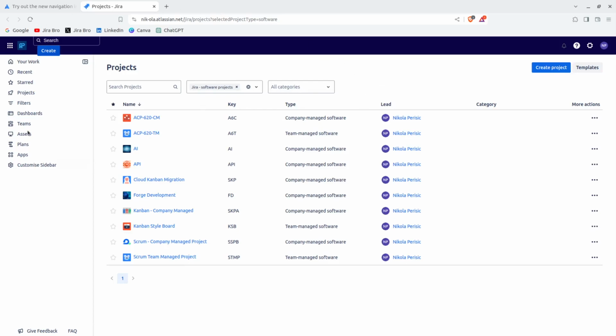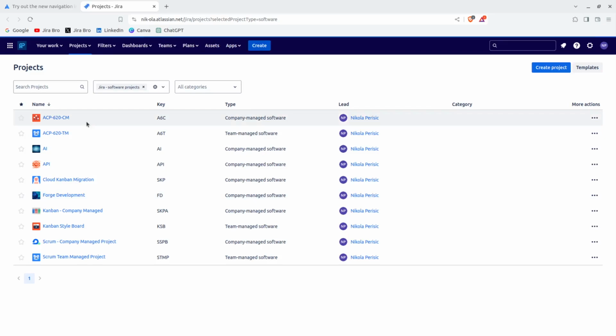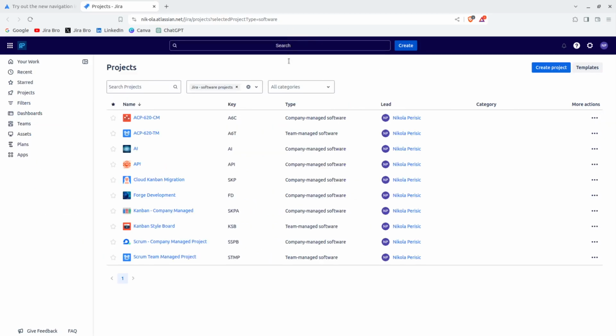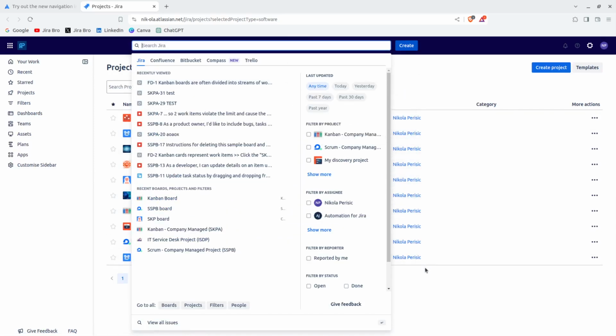Now, as you can see, some of the things have changed, but from the very start you will notice this search bar and this create button are definitely not aligned, and it looks kind of horrible. There is a workaround: you can refresh your page, and when you refresh, the navigation is now different.